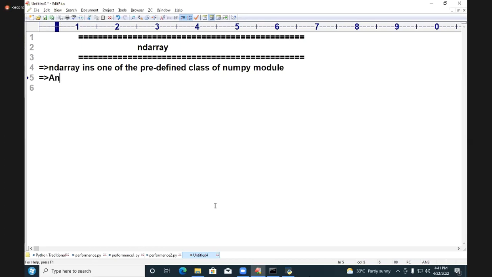An object of ND array is used for storing the data in NumPy programming. In NumPy programming, 99% of the time, the data is stored only in one object. What is that object? ND array object.